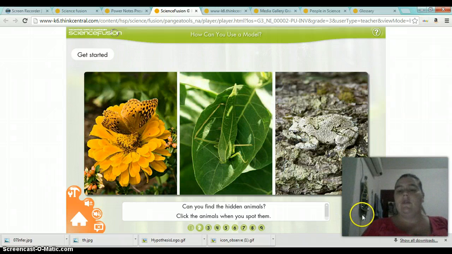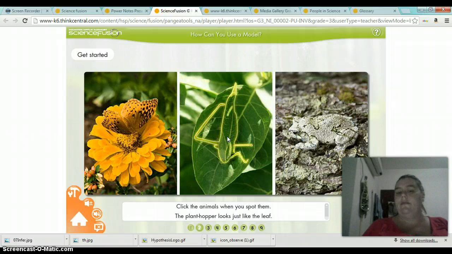So as you can see, what they do is they'll do it themselves. Like the plant hopper looks just like the leaf, or the butterfly looks like part of the flower.